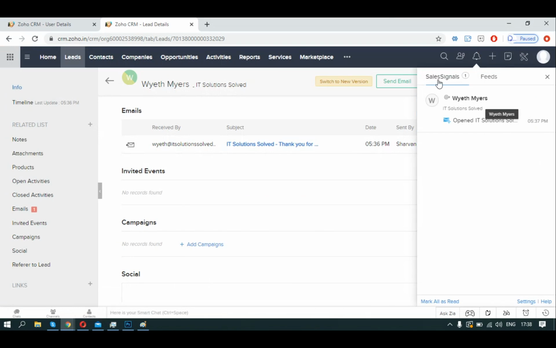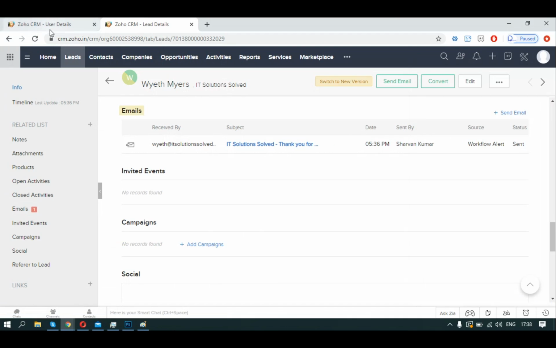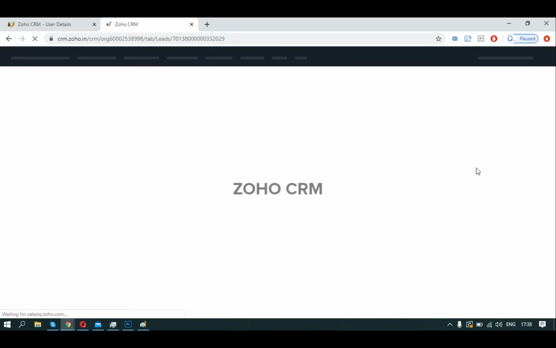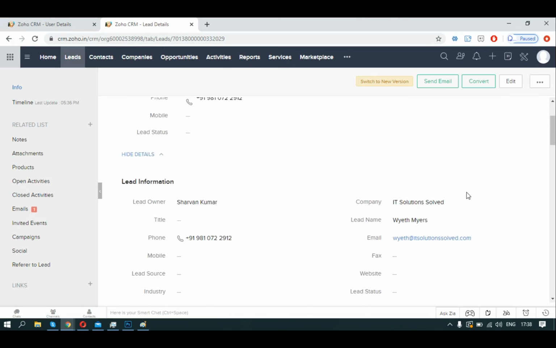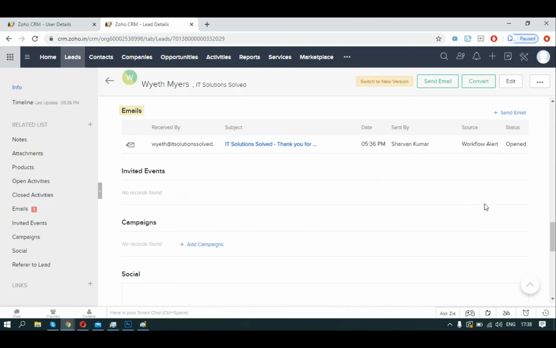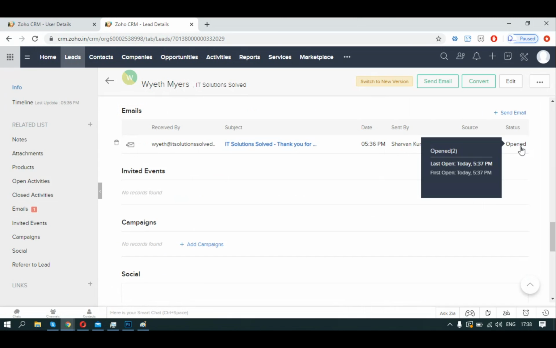Have a look at the sales signal. The sales signal over here states that Wyatt Myers from IT Solution Solved has opened this email. The same is down here. It is sent. Now, if I don't refresh, it should show as opened. What is the source? The source of this email being sent is through a workflow alert as well as email automation at the same time. Given the time of opened as well.